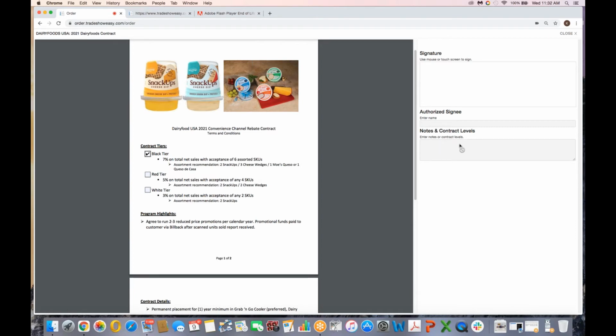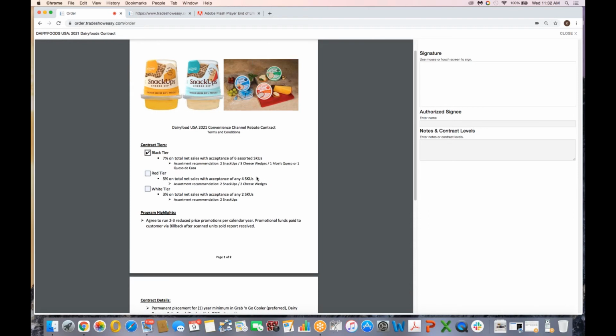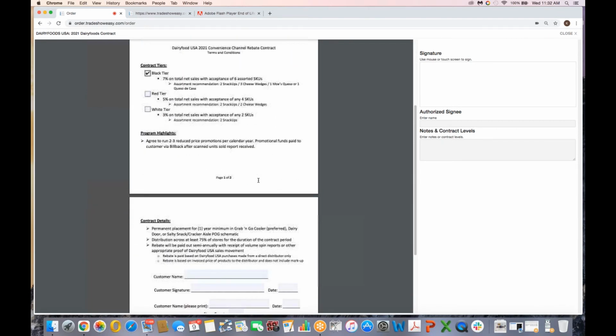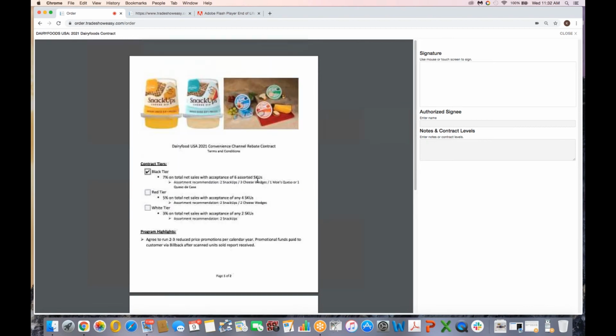So they can sign with their mouse, they can type in their name, they'll be able to select the stores they want to execute the contract to, and then also enter notes or contract levels. So if you have black tier, red tier, and white tier in this contract, the customer will type in agreeing to red tier for the stores listed above that they already marked.